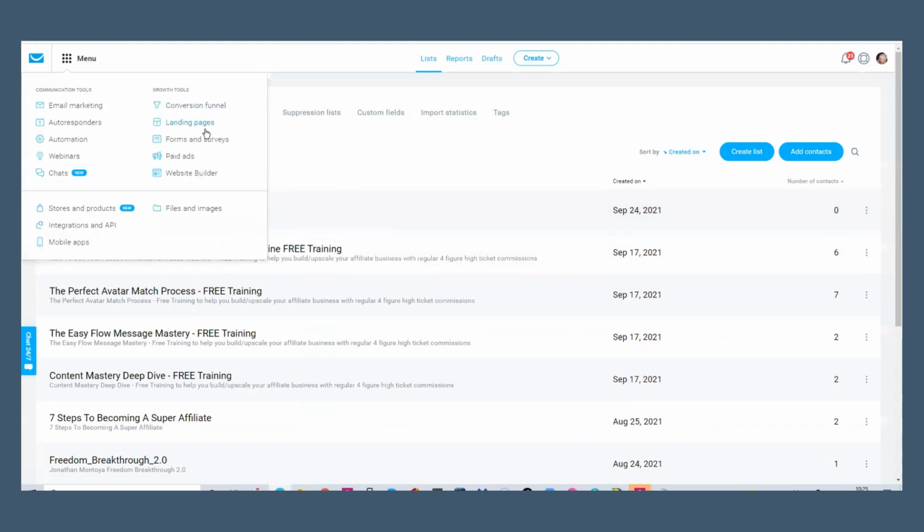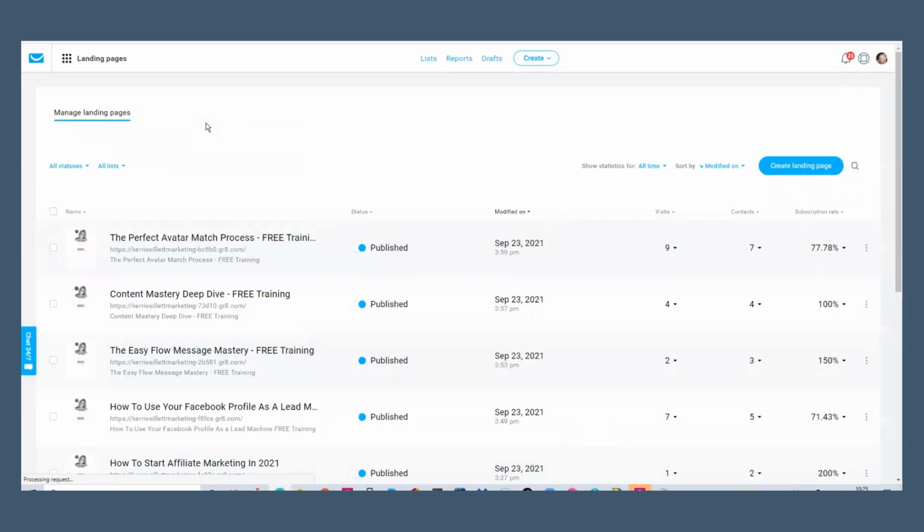So the next thing we want to do is create our landing page. Now, the landing page is the bridge page, I like to call it, between them saying, yes, I want your whatever it is that you're giving them, like your lead magnet, and it's the bridge to you delivering automatically training.